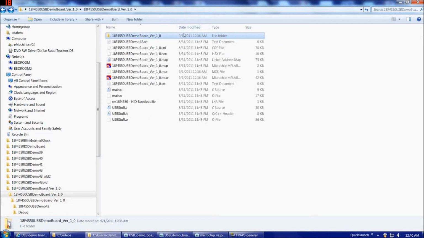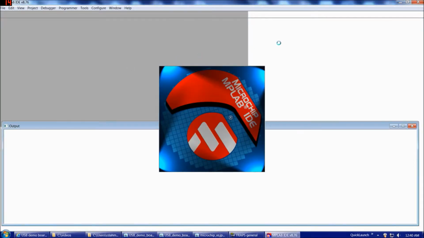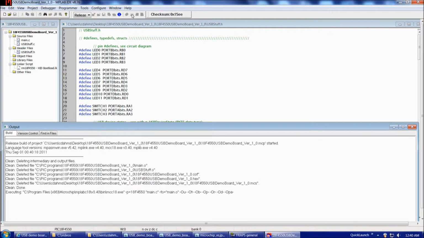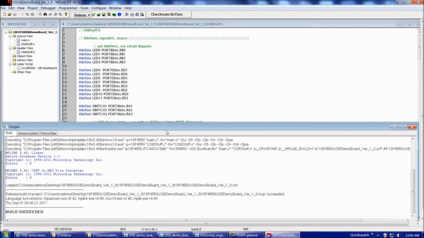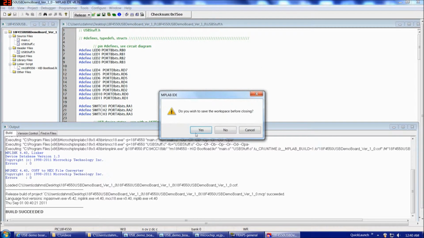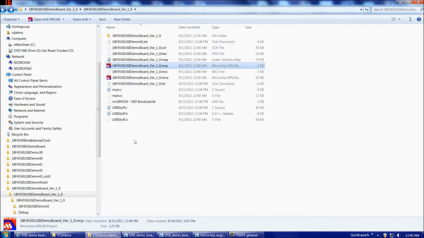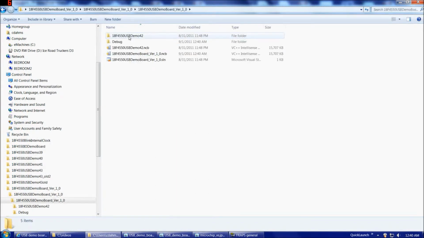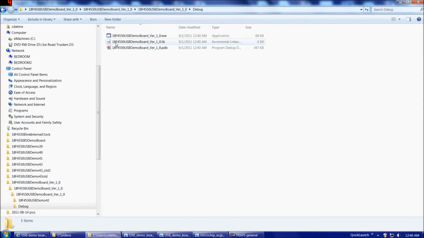And if we go back to our firmware directory, and choose our compile button, and there we go, build succeeded. And of course we want to save our workspace. So now we have a currently compiled hex file in our firmware directory, and then if we go to the directory with the same name and then debug, that's where we'll have our host software executable.